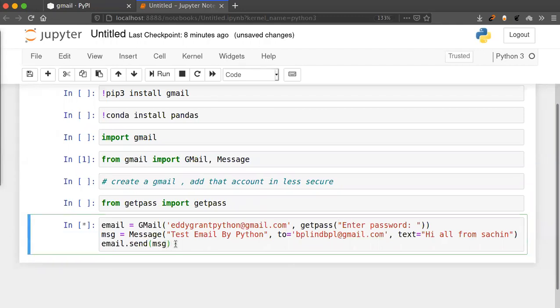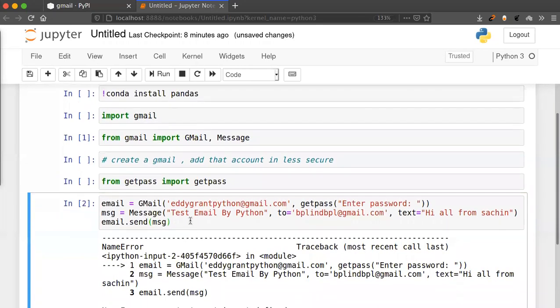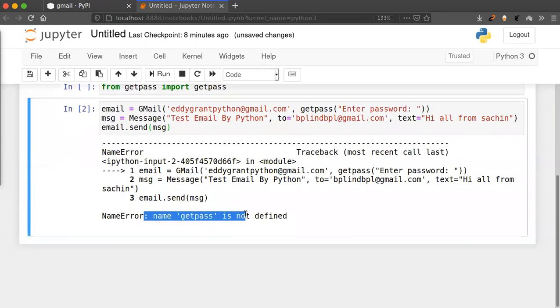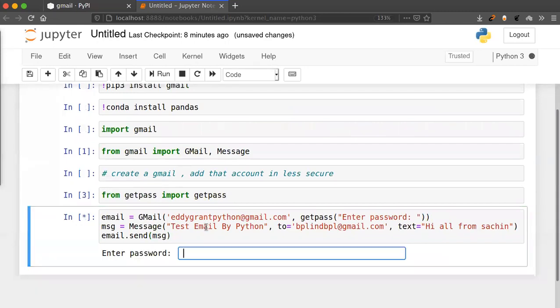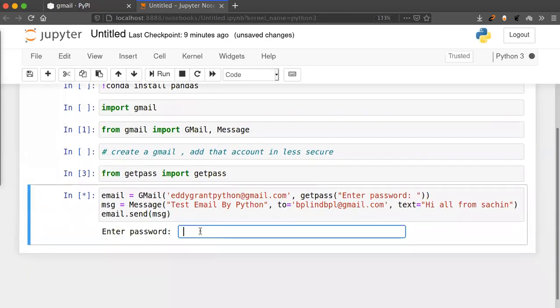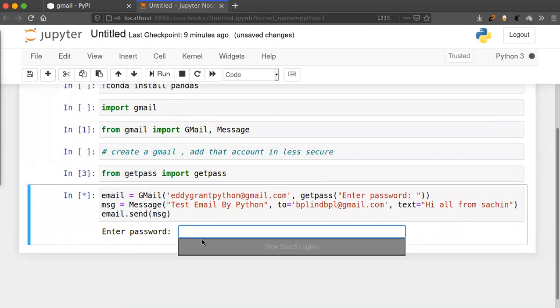Now I'm going to execute this, guys. It will give you the error. Why? My bad, spelling. Okay, execute again. Now you have to enter the password. This is why I have used getpass, because you will not be able to see what I'm typing here.